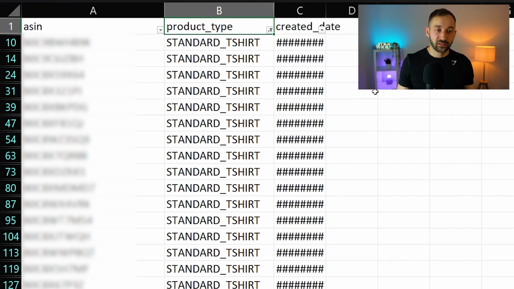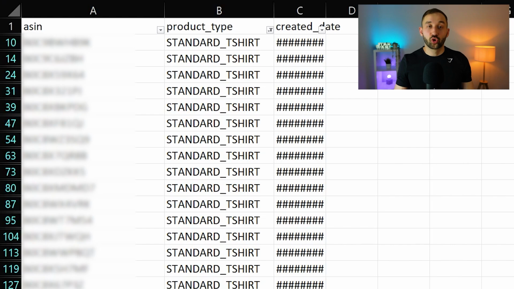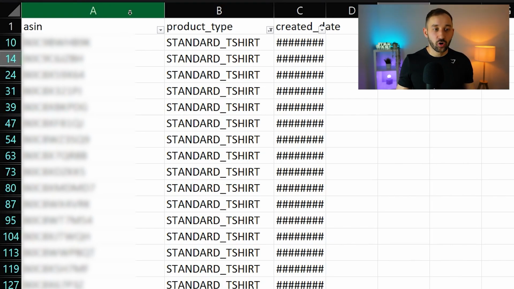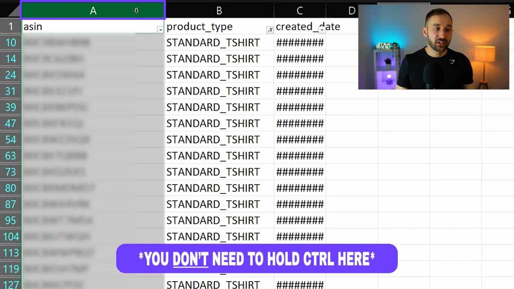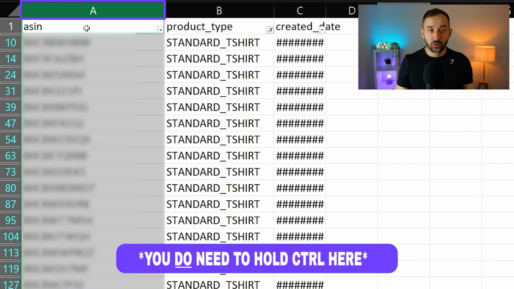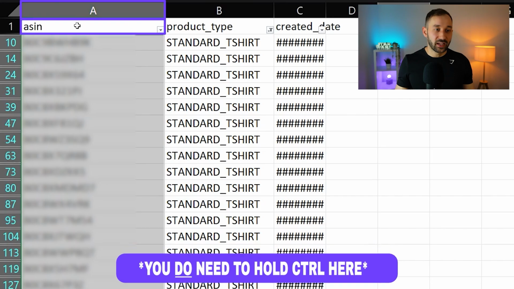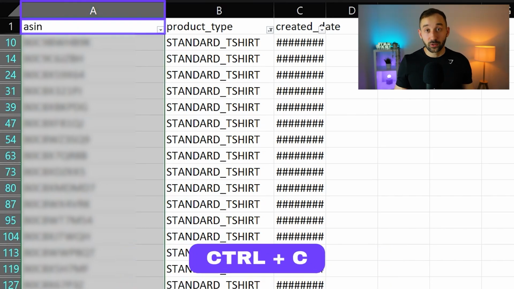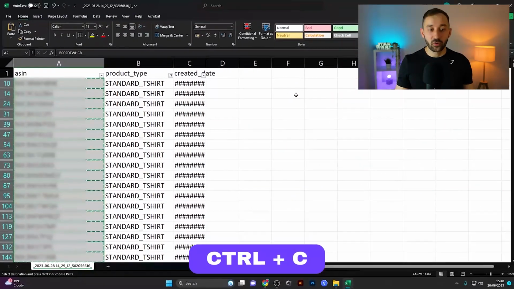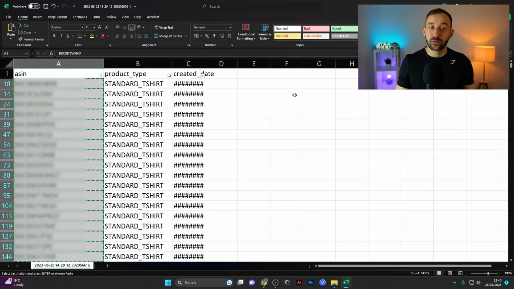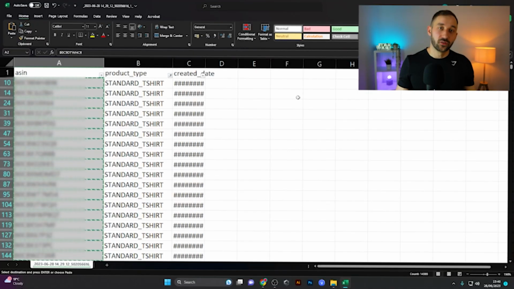Now our list of ASINs is shorter because we've only got standard t-shirts selected. Now we need to copy all of the ASINs in this list by heading over to the A column, holding down Control and left clicking onto this. Then you also, while holding down Control, need to left click on ASIN, and then you can press Control C on your keyboard to copy all of the ASINs in one go. And then we can paste them into MerchJar. So let's jump into that.